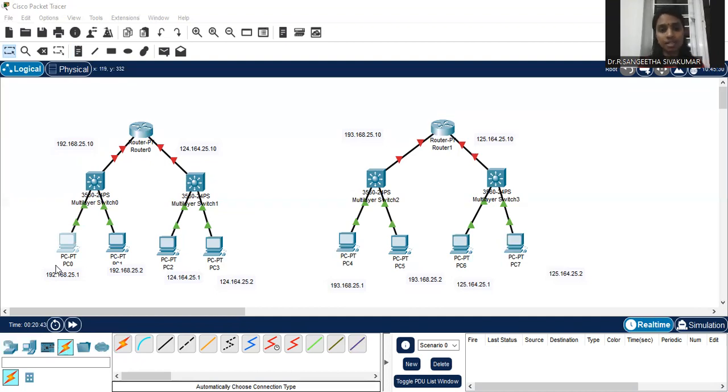As soon as the system passes in the network, it has to be given a default gateway. So here the default gateway is nothing but 192.168.25.10. So this is the default gateway. You can just close it.